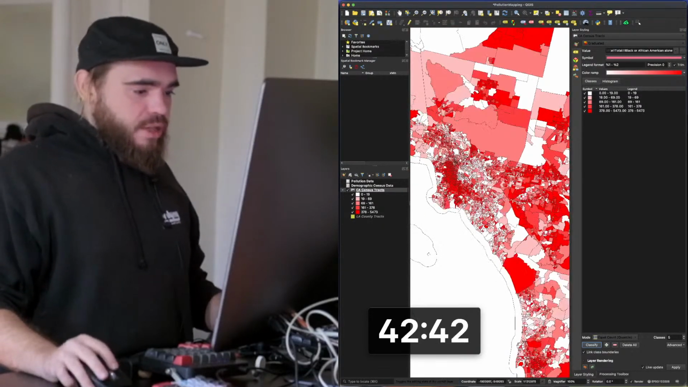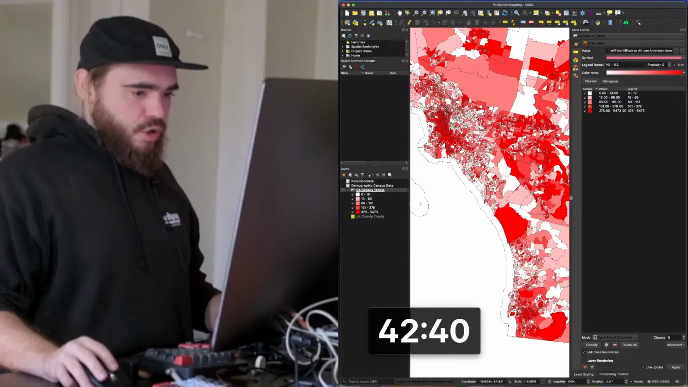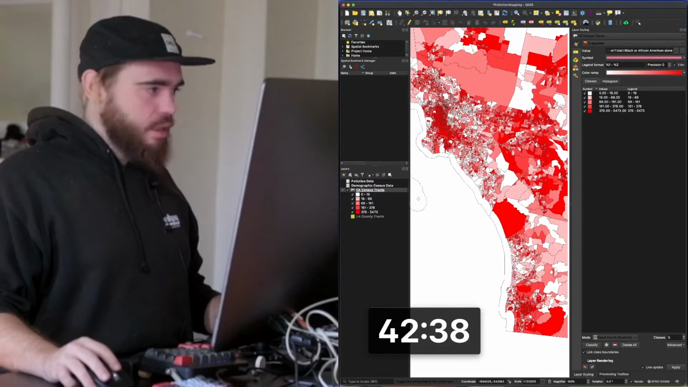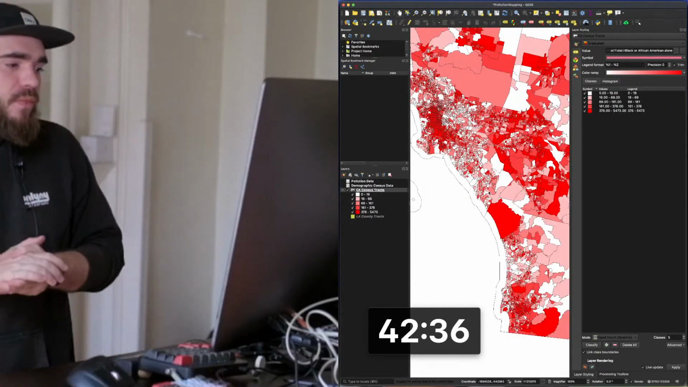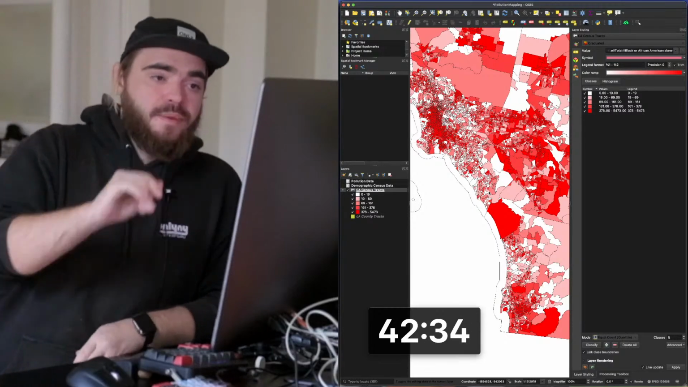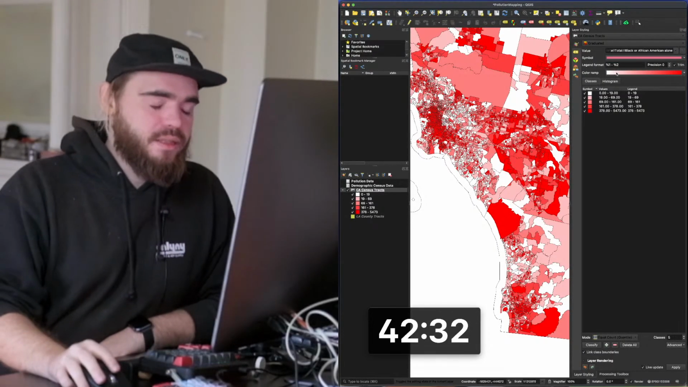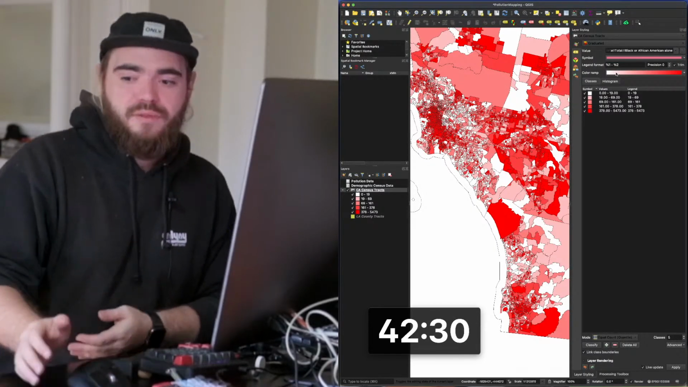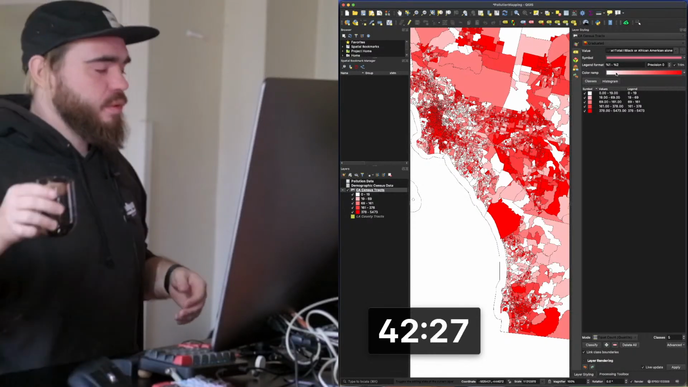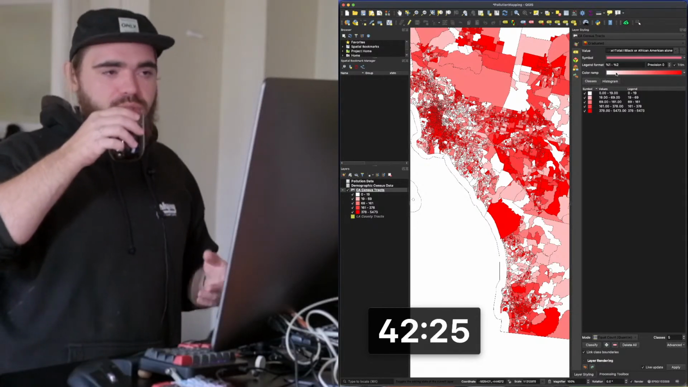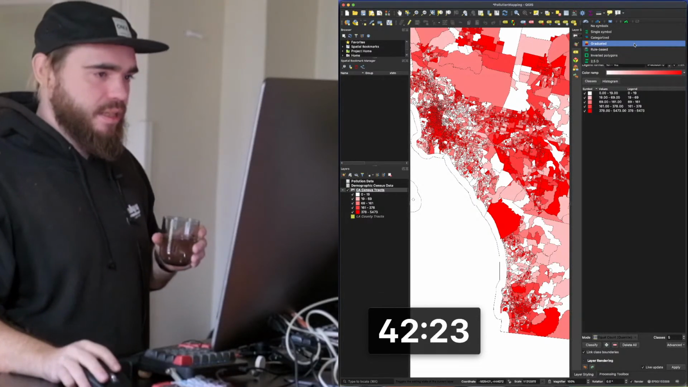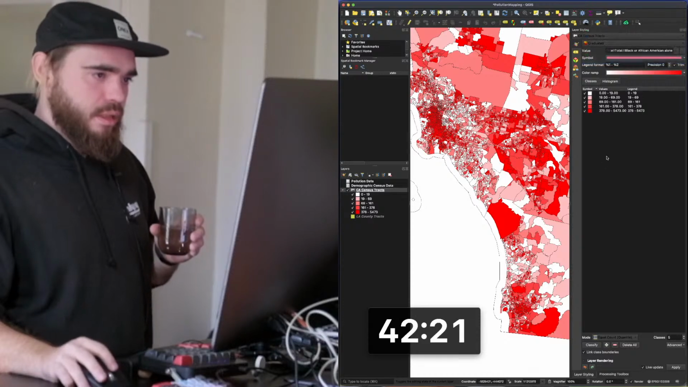All right, so we are showing our demographic data as a choropleth, but that is not what we came here to do. I really want to try, and I've never done it before. It's interesting to try new things live. But what I want to try to do is use, I'm pretty sure QGIS has a dot density mode. One of these modes.